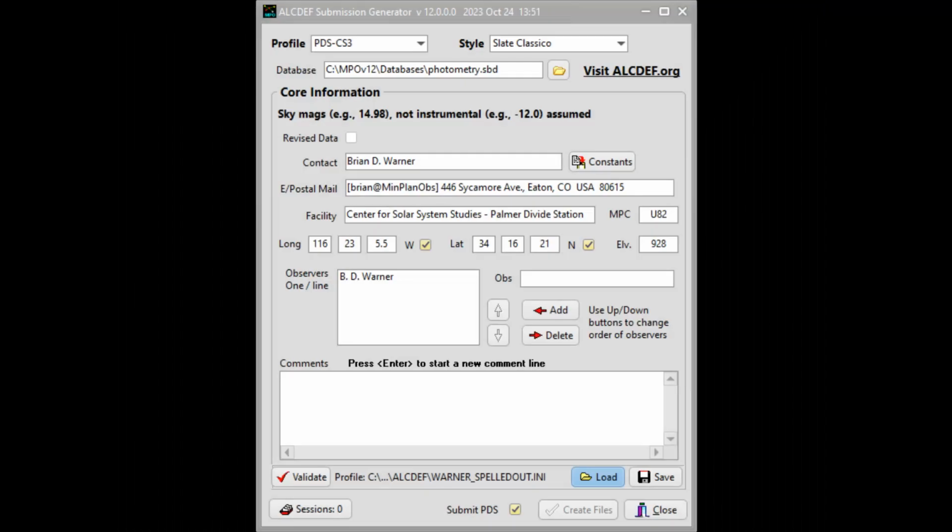When ALCDEFSubmit closes, it remembers which INI file was being used for the core information. It reloads that file when it starts again. Reading the MPO configuration settings is done just the first time that ALCDEFSubmit runs.